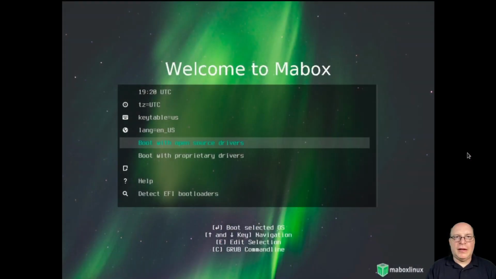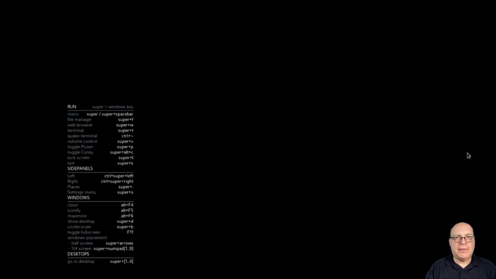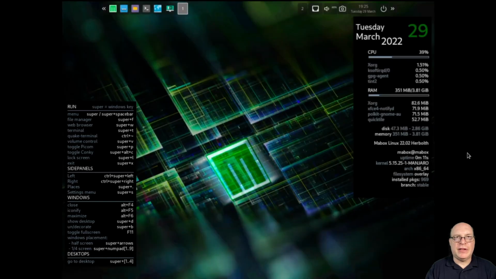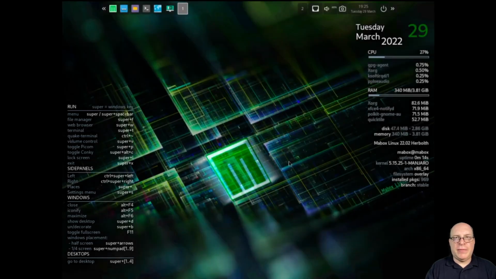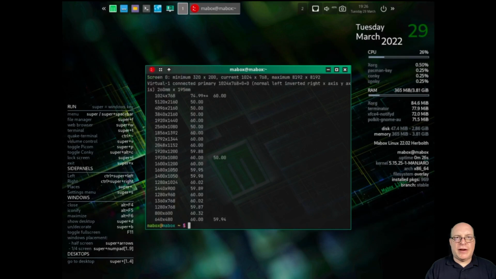Next, let's move on to the latest Mabox ISO and do the same for comparison. All right, let's boot with open source drivers as before for Mabox Linux to keep things fair and balanced. And there we go. As expected, we have the boot process, fairly quick boot. Oh, very nice live desktop environment with Conky and a nice keyboard shortcut cheat sheet there on the left. Pretty cool. Let's do the xrandr thing.